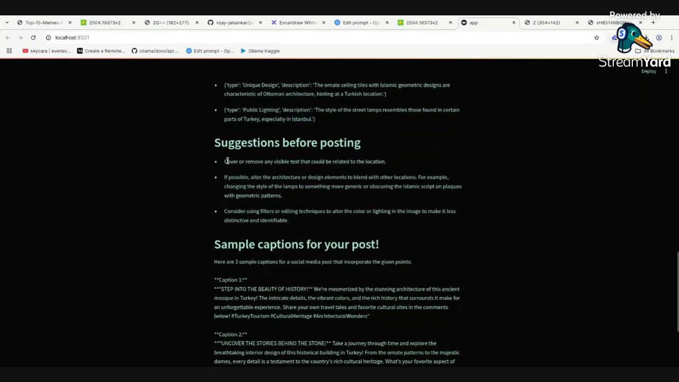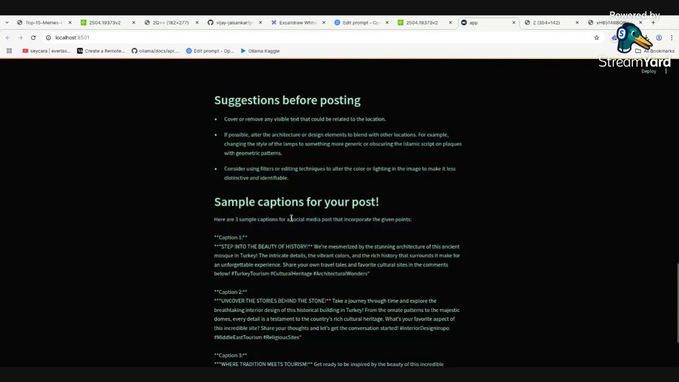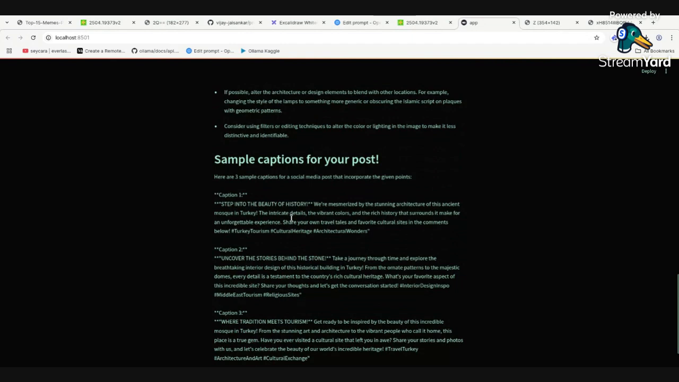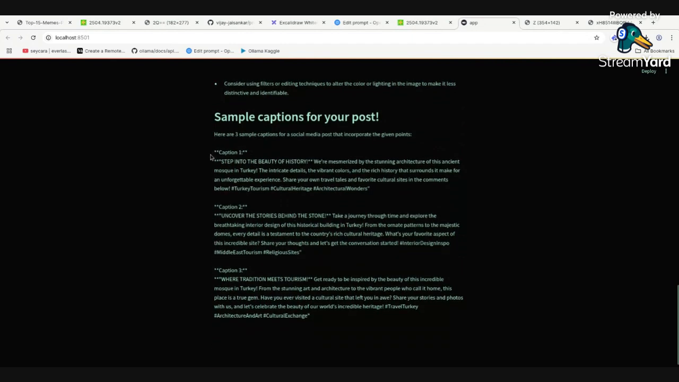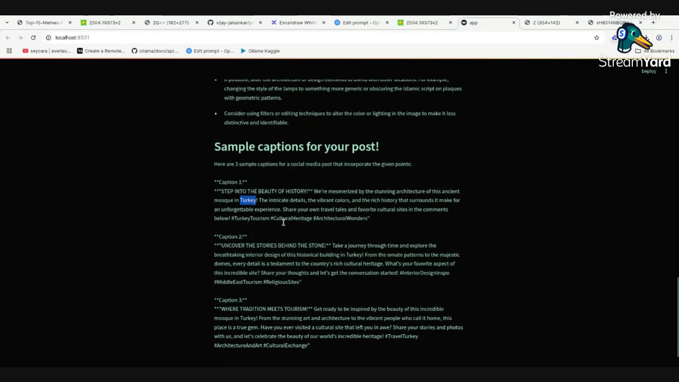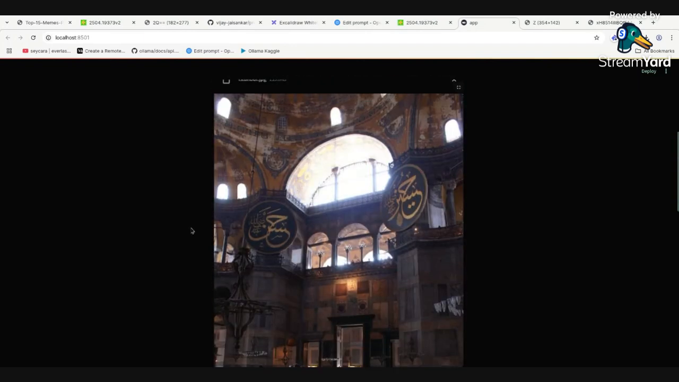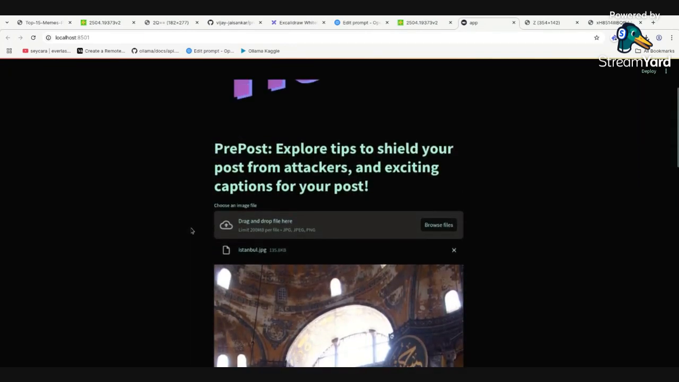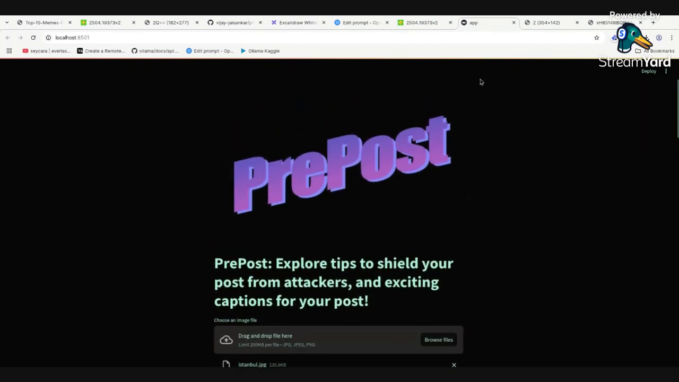Similarly, we can also see the suggestions before posting, for example, using filters or editing techniques, and it also gives you targeted suggestions on what to blur and what to change, and so on. And once you've done all these steps and you want to post it, you could have some sample captions which have been grounded on the image posted here. So you can see you have allusions to Turkey and so on and so forth. So this is an end-to-end tool that we have deployed using Streamlit, and we're excited for you to try it out and let us know your feedback.